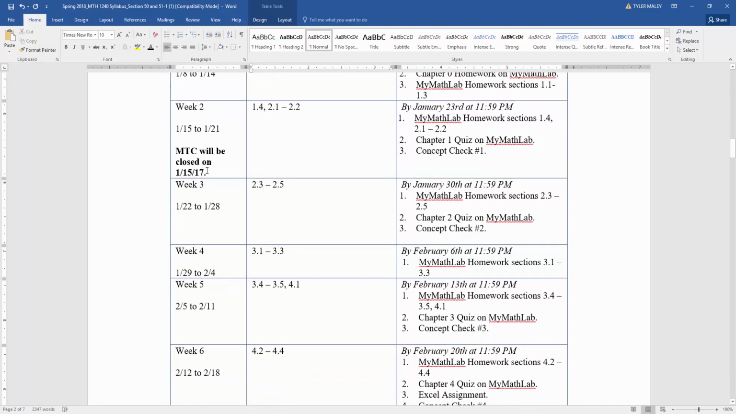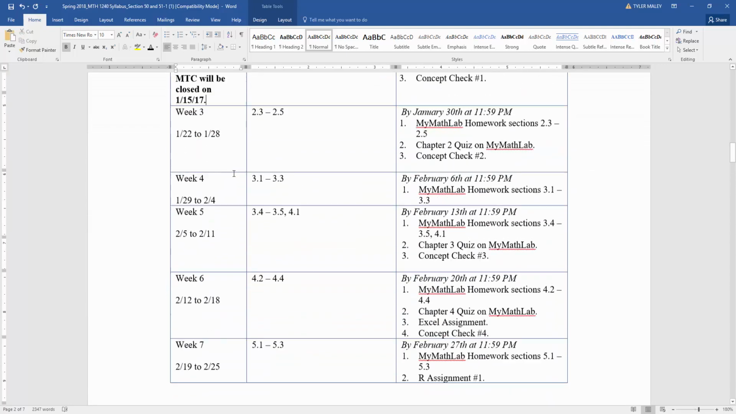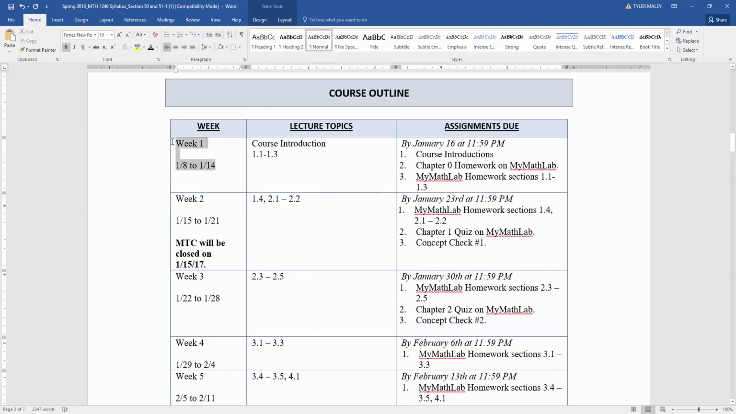And then I also put here some important information, like during week 2 on that Monday, the campus is closed for Martin Luther King Jr. Day, right? So you'll notice my weeks run from Monday to Sunday, right? So Monday to Sunday is the week for my online class, and then your assignments are due on the following Tuesday.